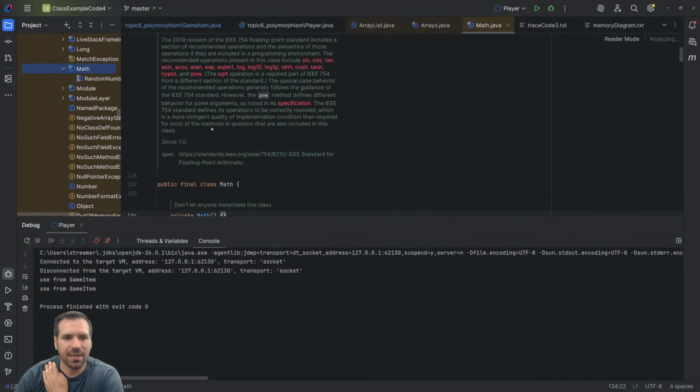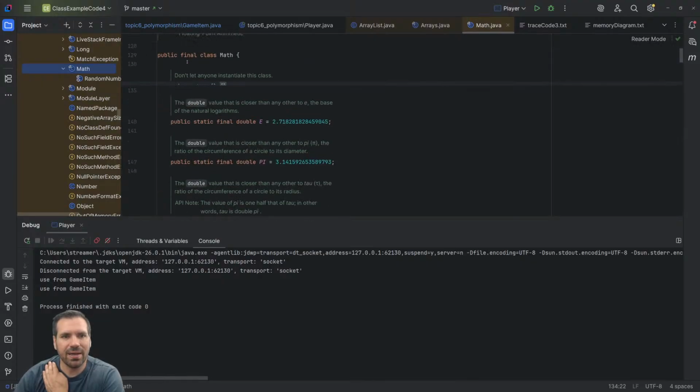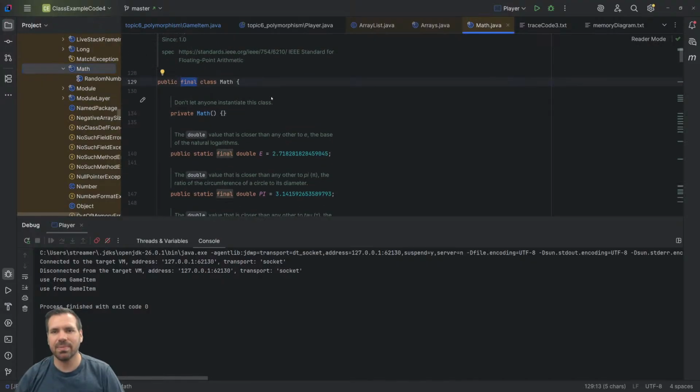Let me just go to the Math class. So the Math class is defined as final. If you have a final class, that means you can't extend it. That's just a way of saying you're not allowed to extend this class. I don't like making any classes final because it's just restricting other developers, but there are a lot of built-in classes in Java that are final, the Math class being one of them. I guess they're worried that you might instantiate the Math class.